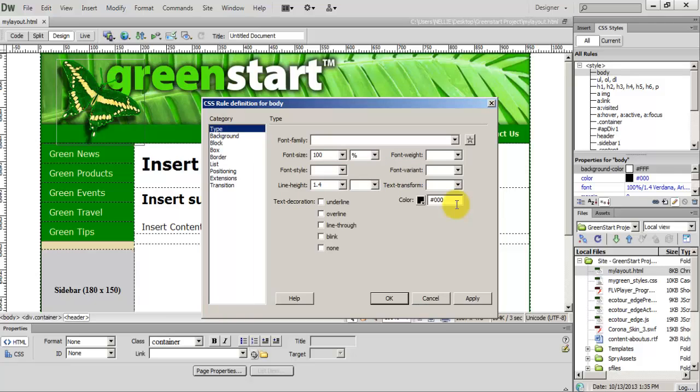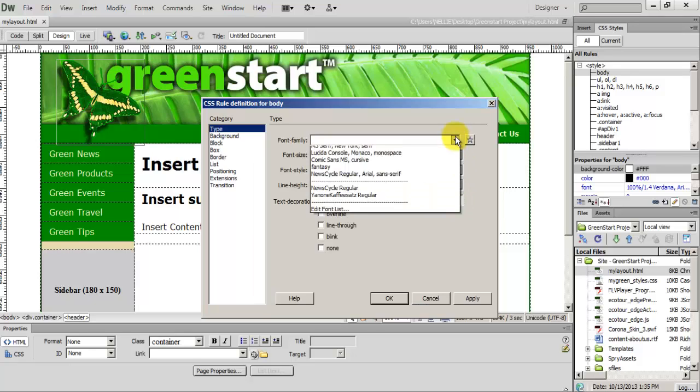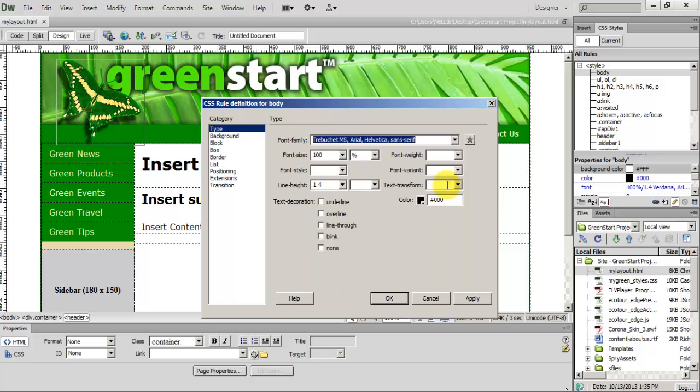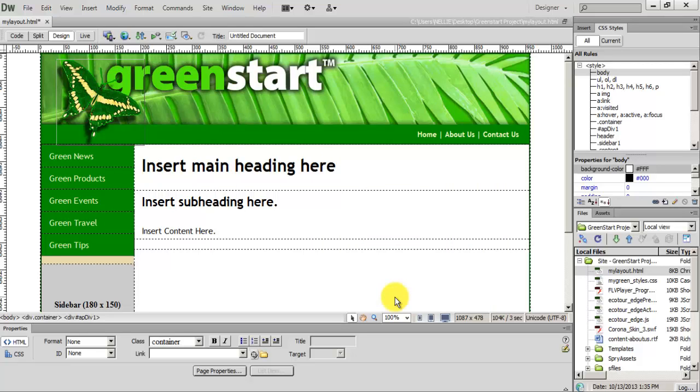From the Font-family menu, choose Trebuchet MS, Arial, Helvetica, sans-serif. And just click OK. We have successfully changed the basic font of the entire web page by editing one rule. All the text on the page now displays in Trebuchet MS. If Trebuchet MS is not available on a visitor's computer, the page will default to Arial, then to Helvetica, and then to a sans-serif font.